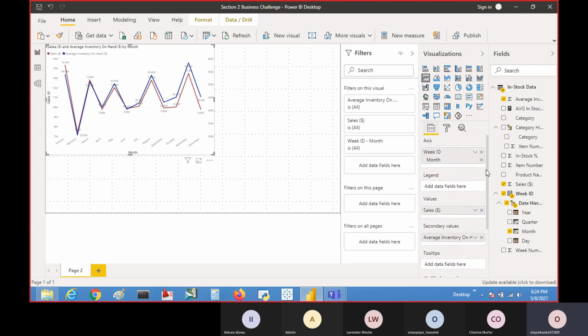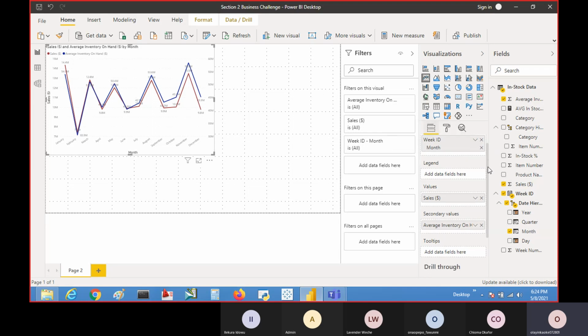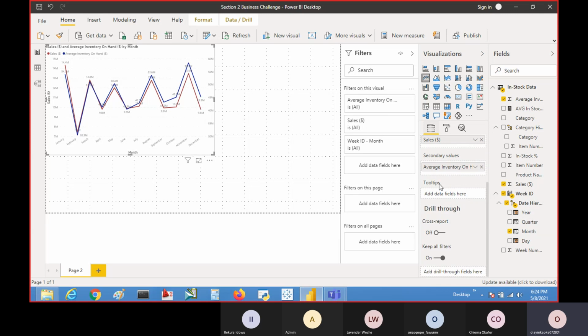So the way to add something to your tooltip when you want to show something else is to come here, and then for these tooltips, add data fields here. So you can add another data field entirely to this place. This data doesn't have plenty of fields. So let me add, okay, we've used average inventory on hand. Okay, so let me put average in stock percentage on the tooltip.